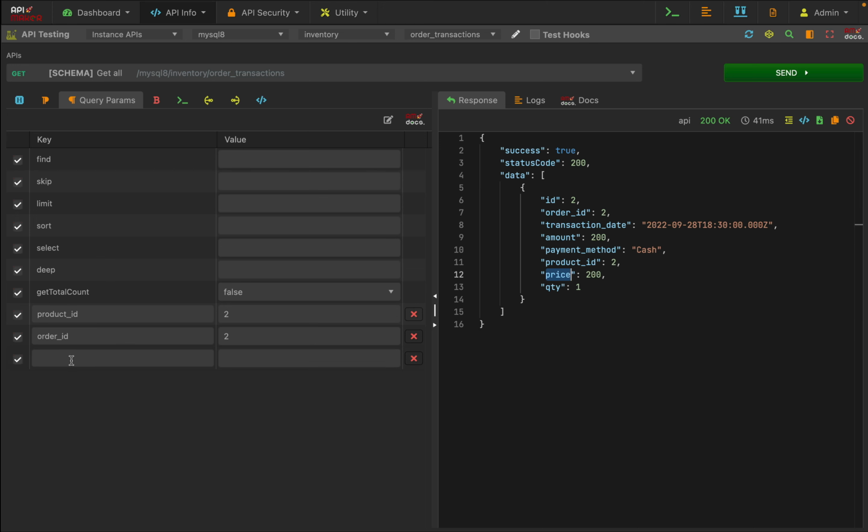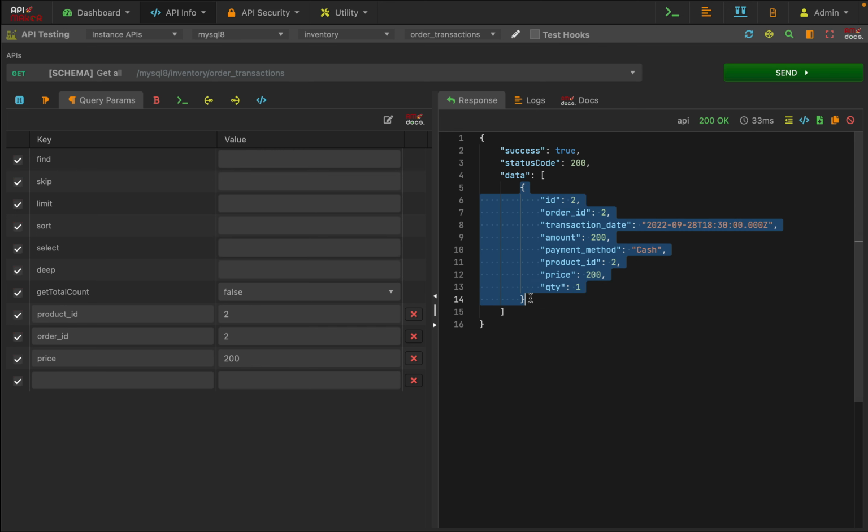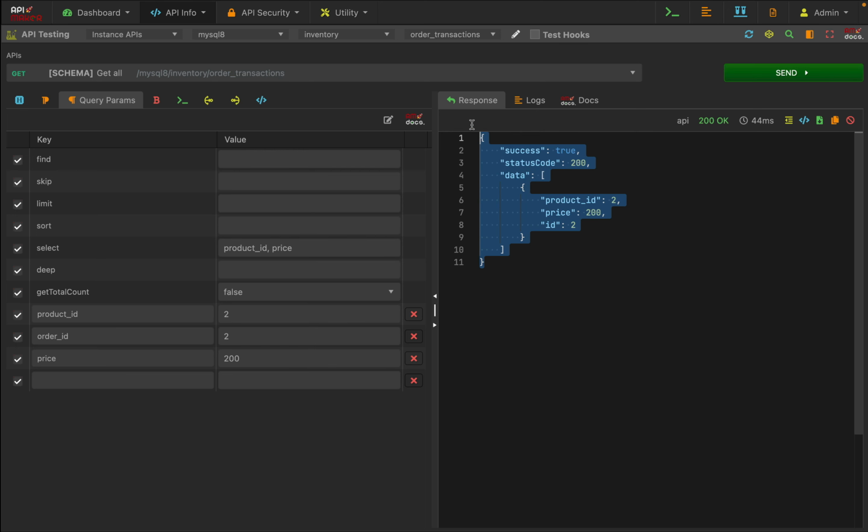For example, price is also there, let's say 200. So only one record will be there. When we get the data and we don't want all the properties of the row, we can specify which ones we want. Let's say we want to select only product ID and price, which will be comma separated. So only those will be retrieved.